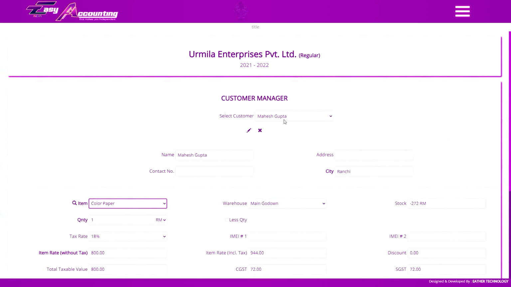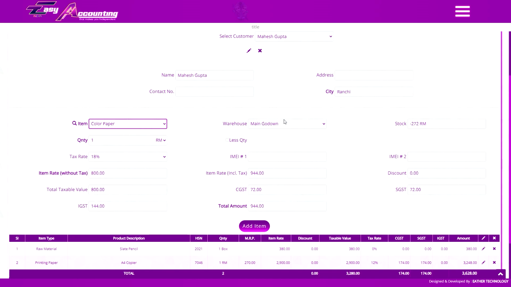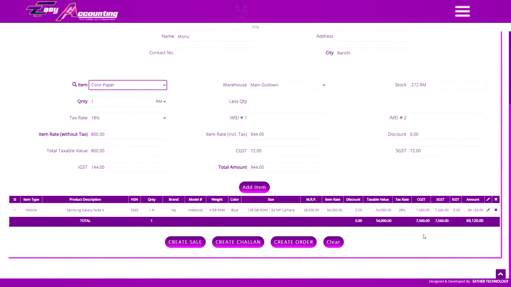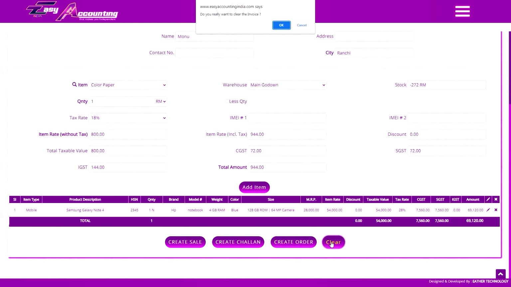Now suppose the last customer completes shopping and asks for the bill first. Then to complete the billing process for that customer, you can select that customer, see the item details in the table, and finally if you want to create a sale for this, click on create sale, or if you want to create a delivery challan for this, click on create challan, or if the customer wants to save it as a sales order for the next day, you can click on create order. If you want to clear these items from the table for this customer, you can click on this clear button.